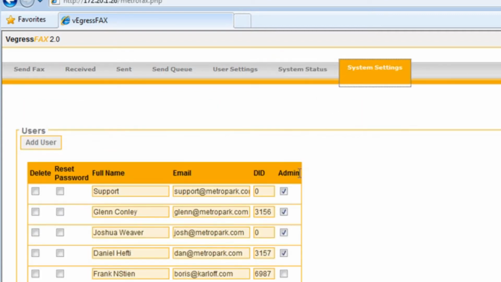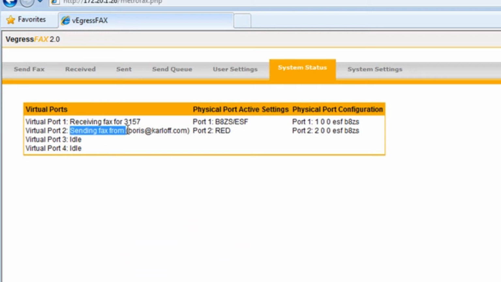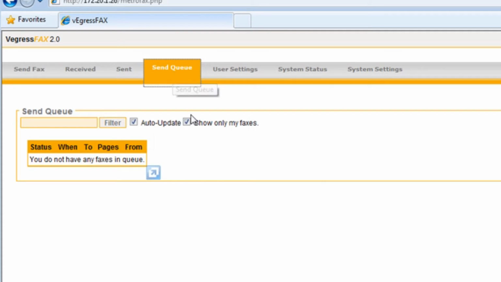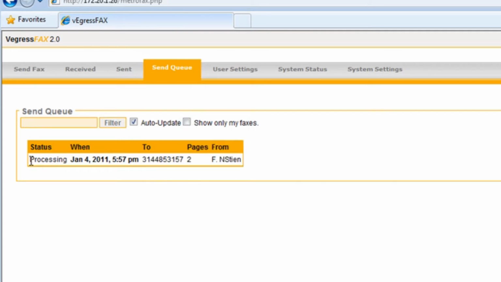I had sent it to 3157 Dan here. As we go back and look at the system status, we can see that we're sending out on port 2 and we're receiving on port 1. So 2 of our ports are active. We still have 2 available to receive faxes. Now Frankenstein, if he looks at his send queue, would be able to see processing that he's got a 2-page fax going out.